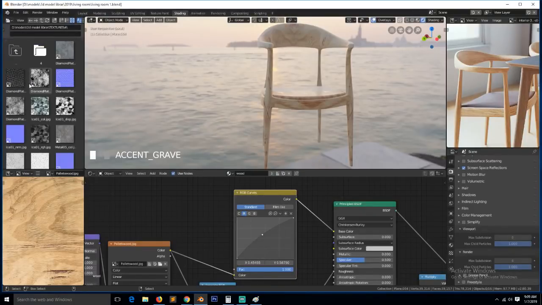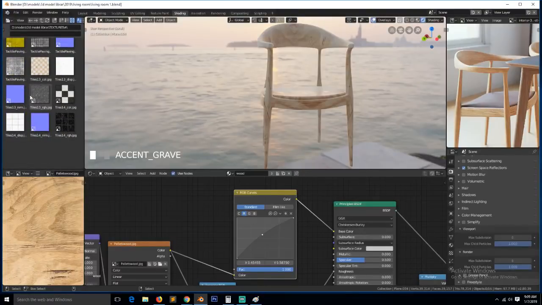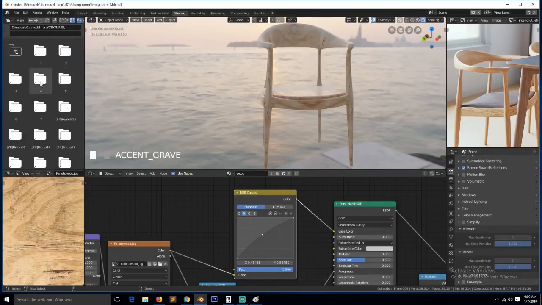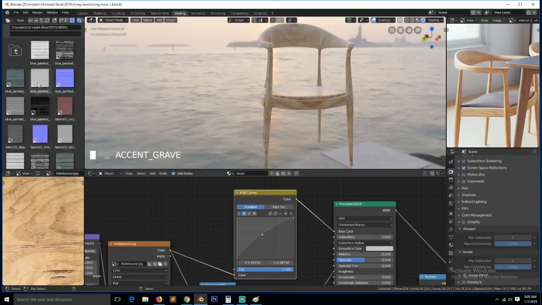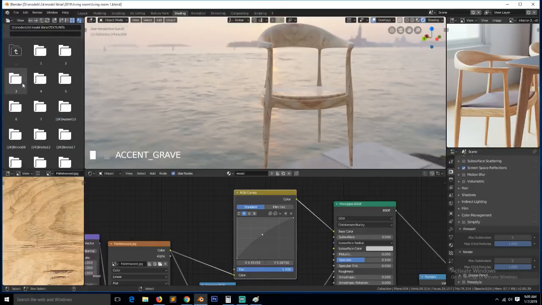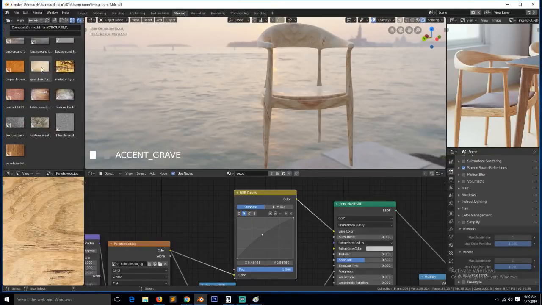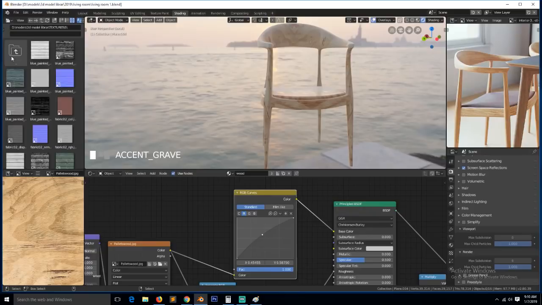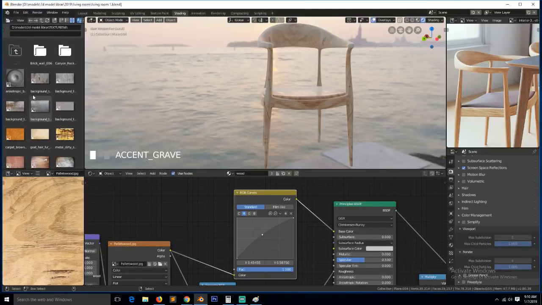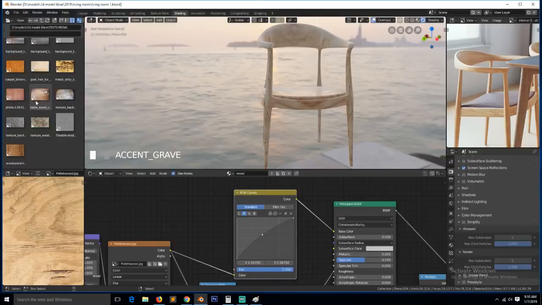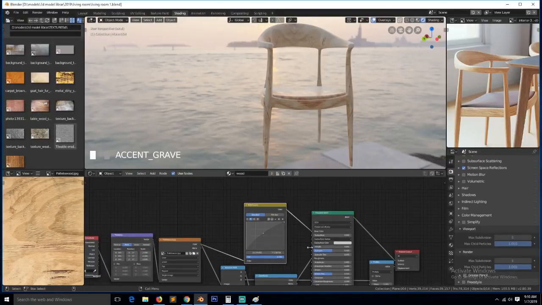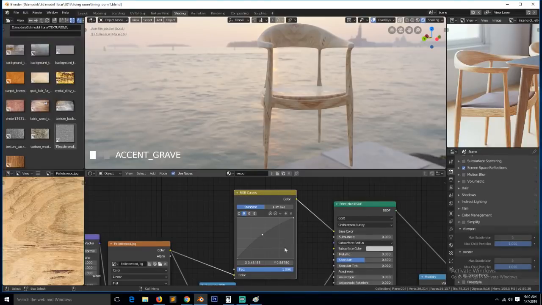By the way, all these textures, I downloaded them from cc0textures.com, so you can get them for free there. Let me see. And they come with I think 4 or 3 channels: diffuse, roughness, and normal map, and then displacement map, so you can connect them directly into their respective inputs.